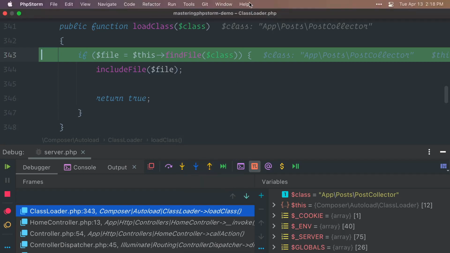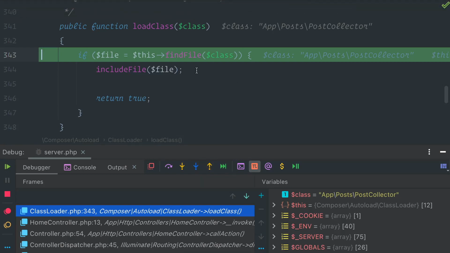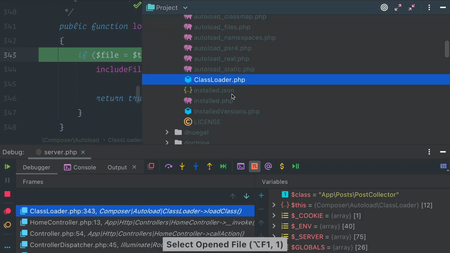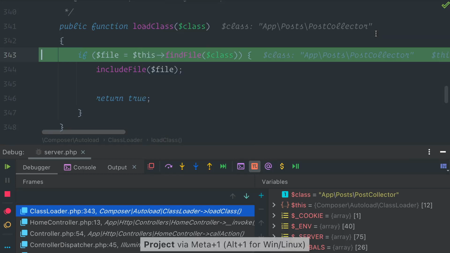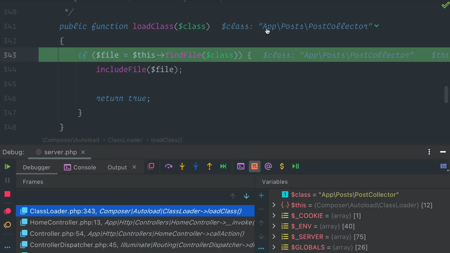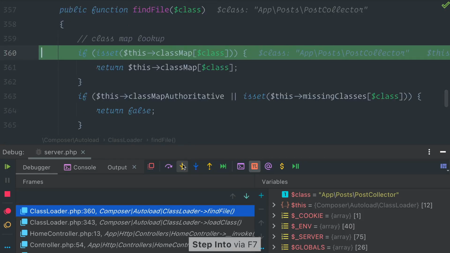Here we are now inside the class loader, which is a class of Composer itself. Let me show this to you. Here we have this class loader inside the Composer directory. Now Composer is helping us to find this class which we are looking for, which is the post collector. Again, we make another step into to see how we get this file. We're calling this find file method, and we get into this method, where we are checking the class map, which is an array of all the files that we have in our application, and we see if the class that we're looking for is given here.